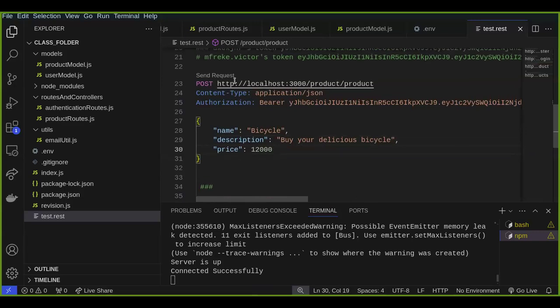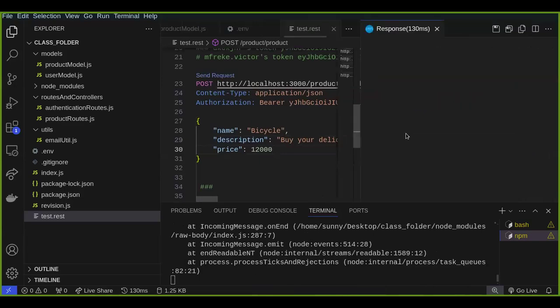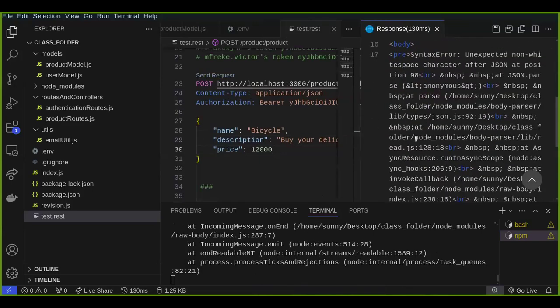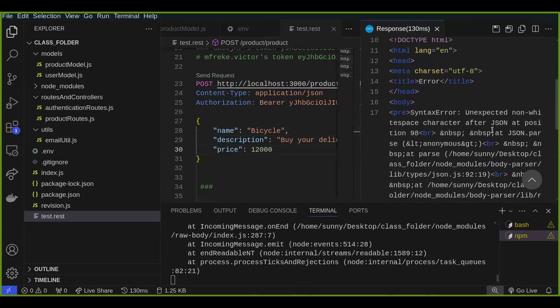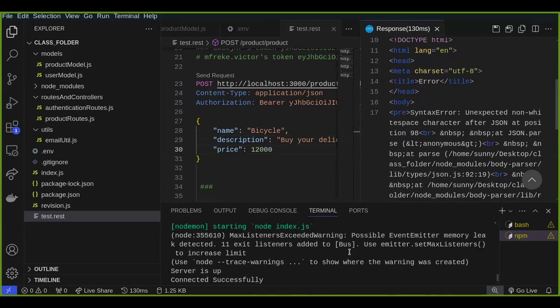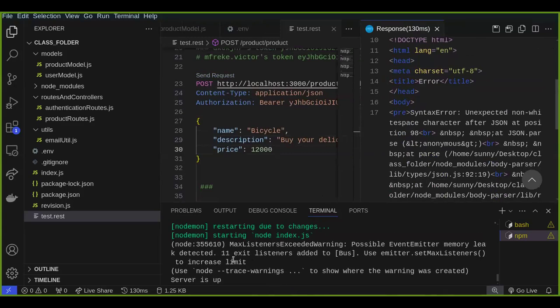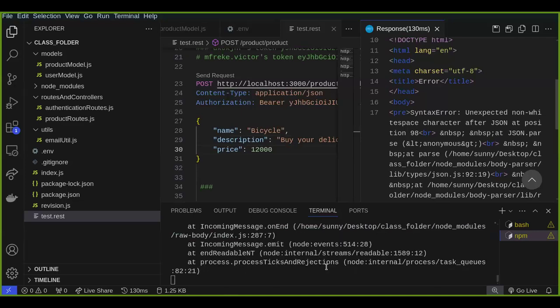Okay, so let's see. Let me send that request. What is it saying? Unexpected error after position that. So let's see what is going on. It said detected 11 listeners, possible memory leaks. Okay, so let's come back here and see what is going on.